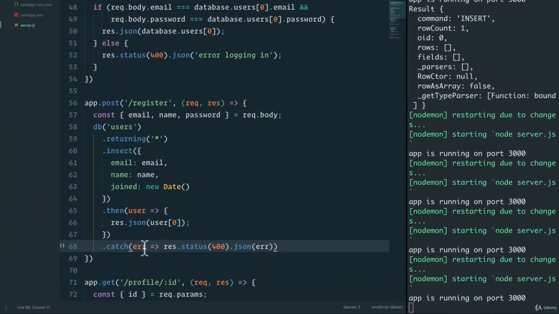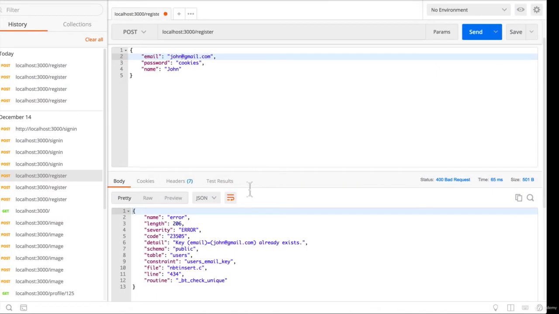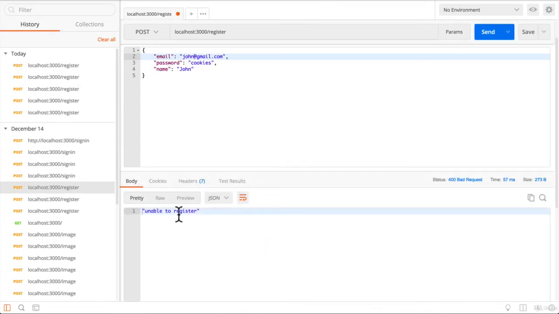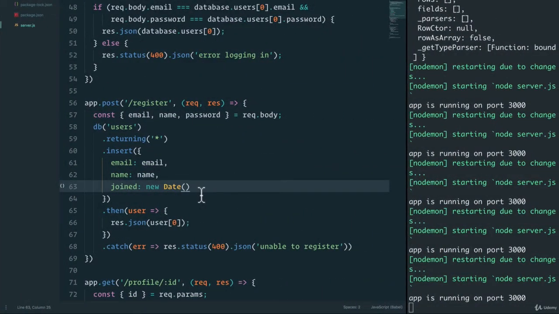So perhaps instead of returning the error, we can just say unable to join, or unable to register. If we save, send again, unable to register, 400 bad request. Amazing. Let's see if that actually works with our front end now.